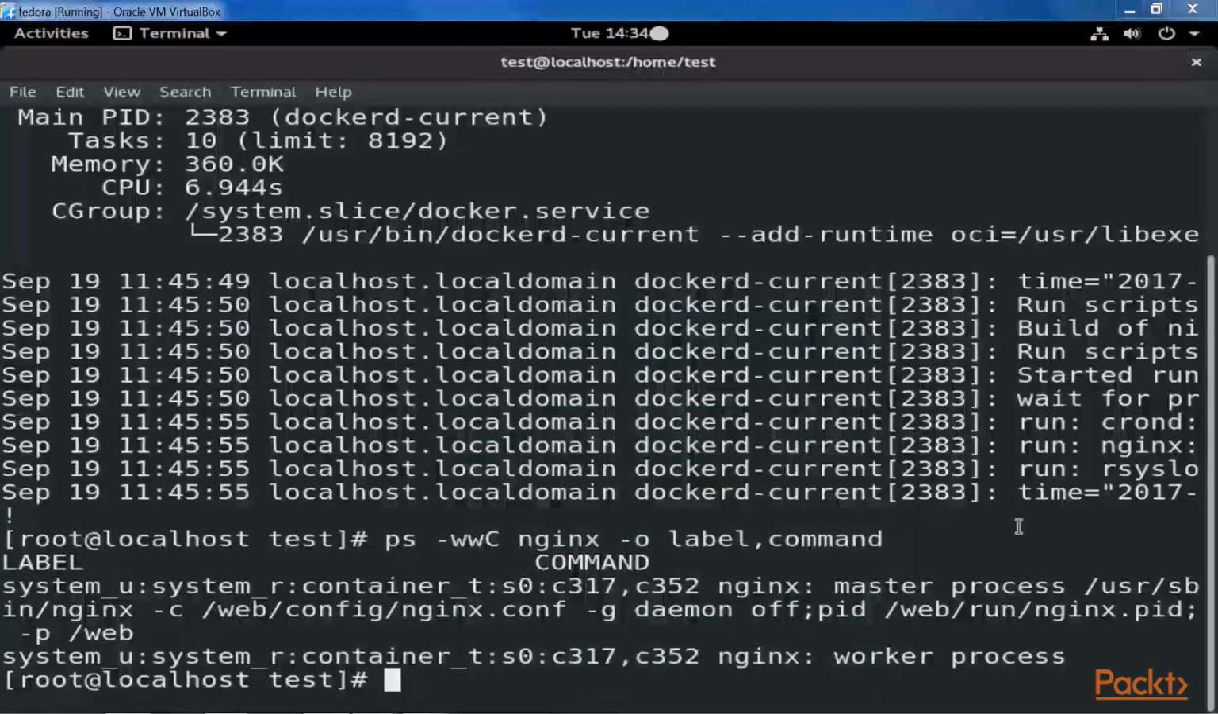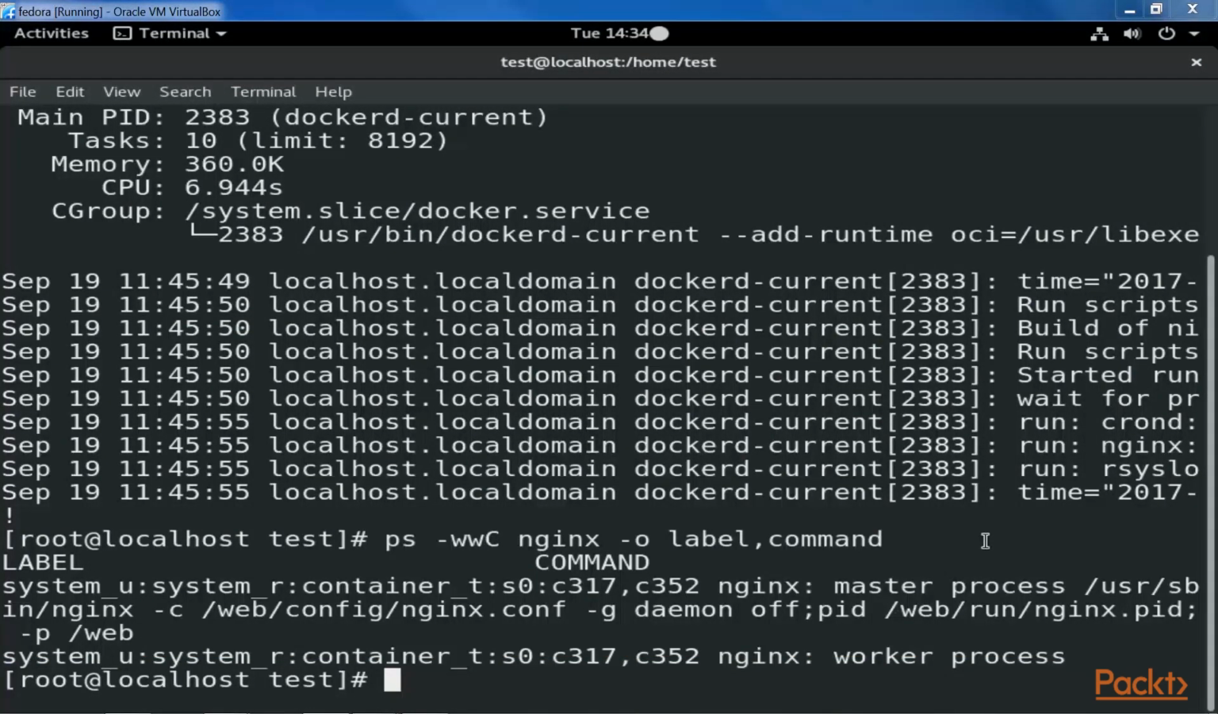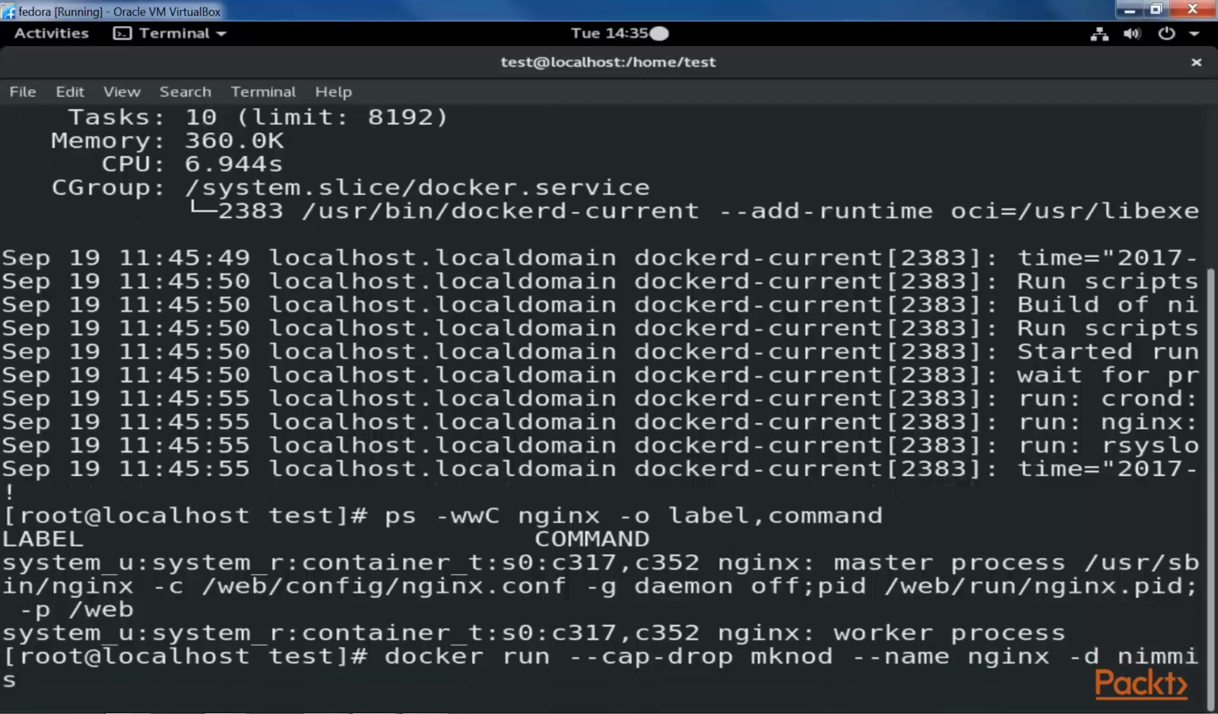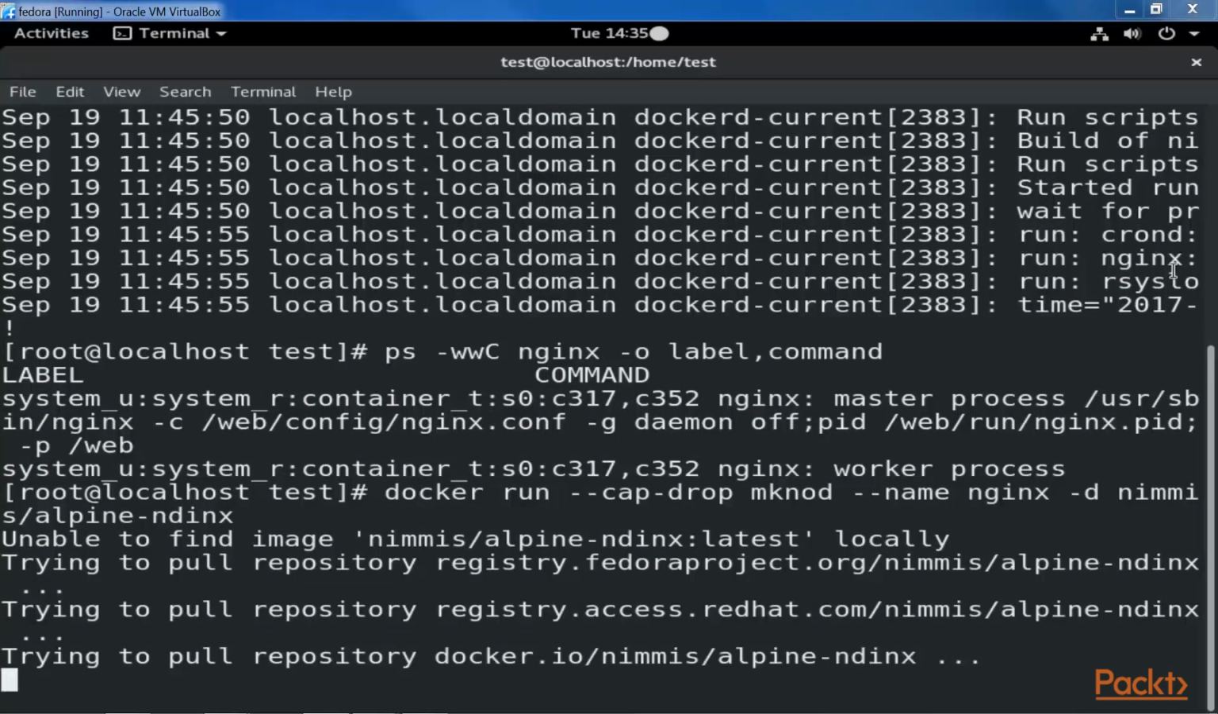To remove capabilities, use the --cap-drop option of the docker run command. Nimmis/alpine-nginx is the name of a publicly available microcontainer that hosts Nginx and is used here for example purposes. Let's type the command docker run --cap-drop mknod --name nginx -d nimmis/alpine-nginx. Click enter. So wait for some time while it pulls the repository from the registry.